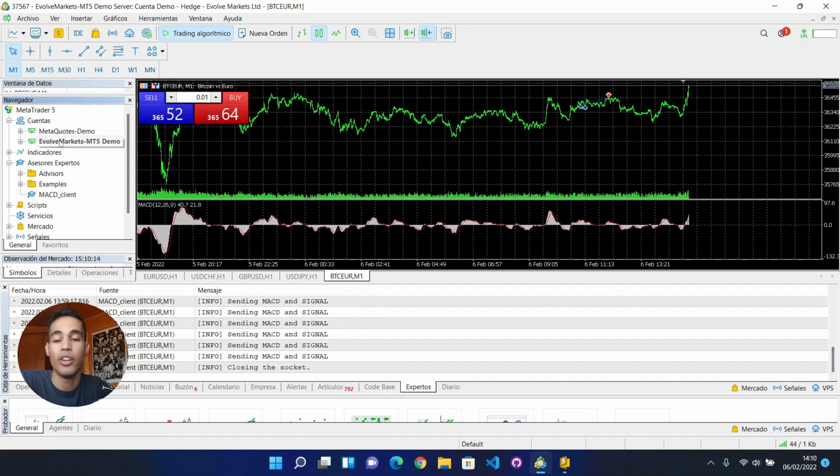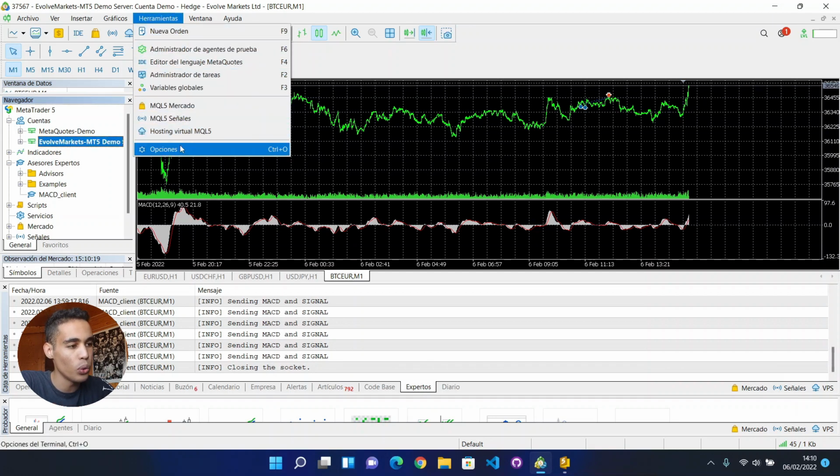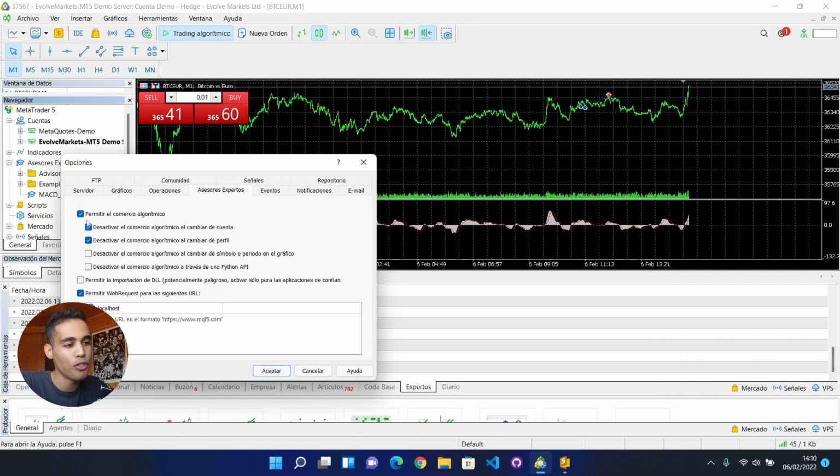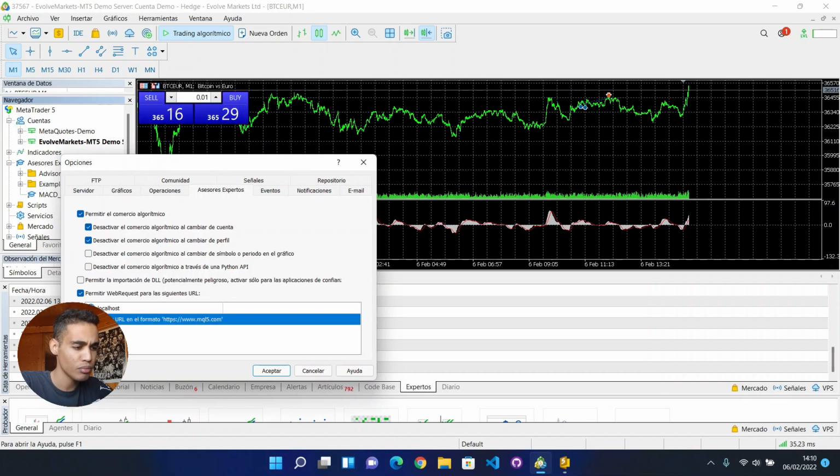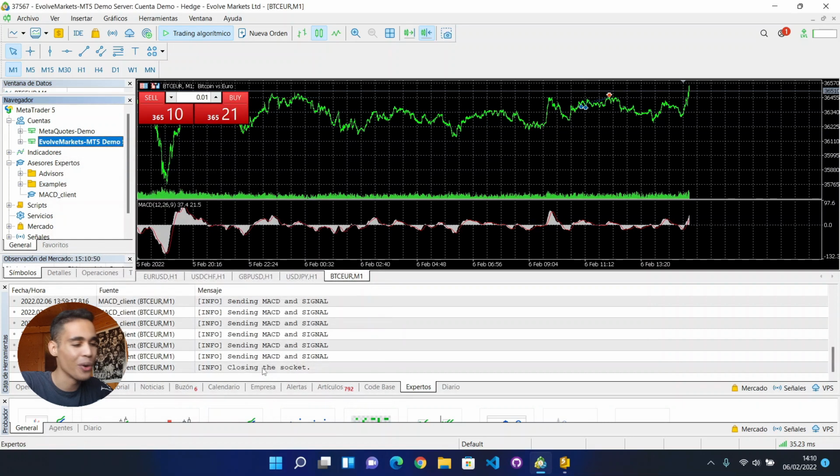Once you've done this, the next thing that you have to do is to set some things. For example, you come here to Tools, Options, and you click on this first one. You have to allow algorithmic trading, and then allow web request for the following URLs. You leave this like this, and you add localhost. You double click here and put localhost, but I already have this. Once we have all this, we are ready to start building our bot.